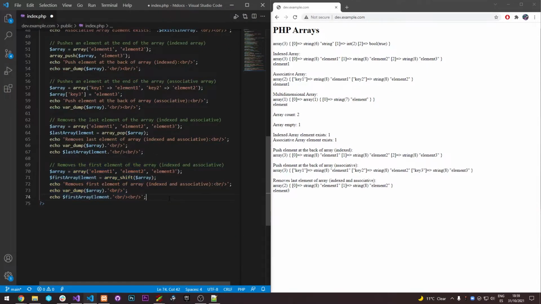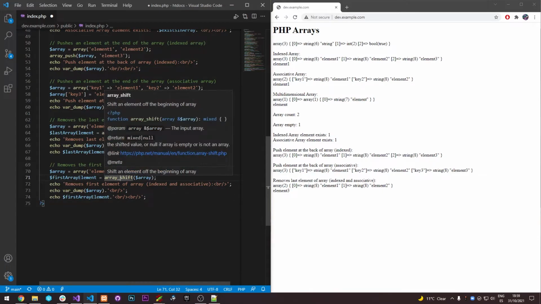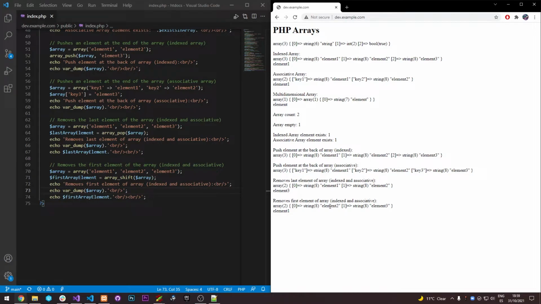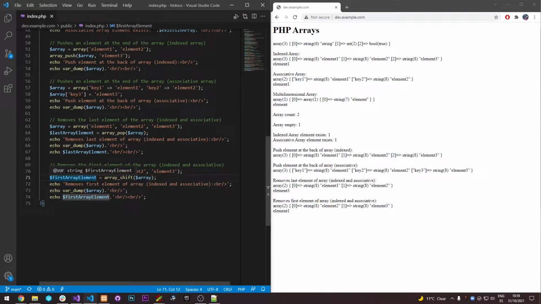Okay, another similar one is array shift, which will remove an element, but instead of being on the last position of the array, it's going to be on the front position. So the very first element of the array is going to be removed. And this also works for index and associative arrays. So we have the 3 elements here, and then we do the array shift, and this as well will return the element that is being removed from the array. In this case, it's going to be the first element. As you can see, we have element 2 and element 3, and stored in the returned variable is the element 1 that has been removed from the array.